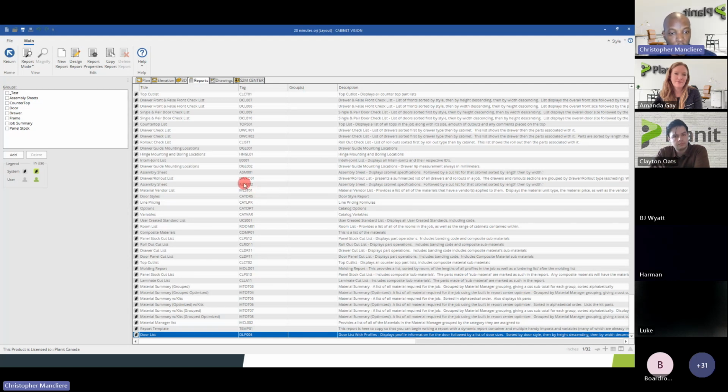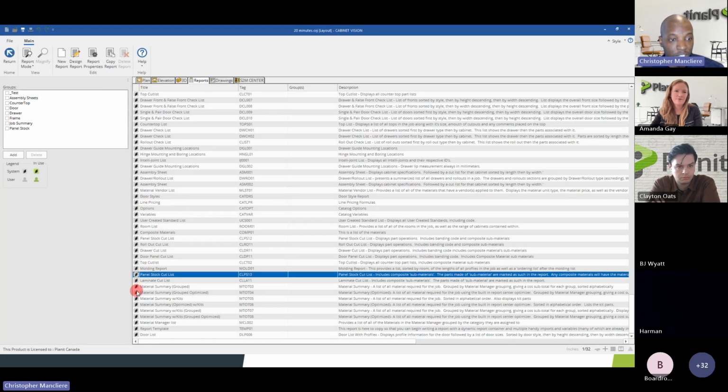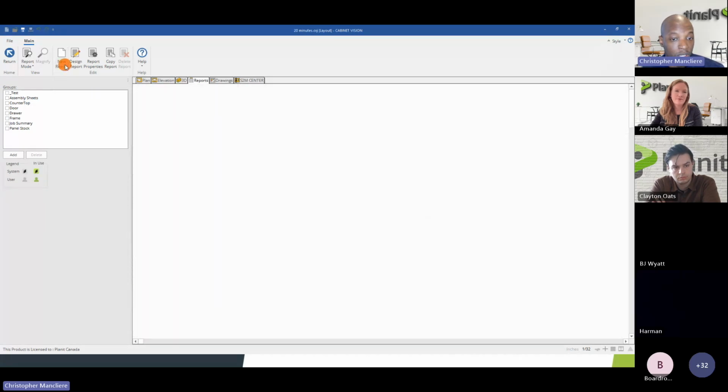Actually, there's more than two ways, but two main ways. Start from scratch with a new report, or use an existing report. As you may know, it's always easier to use something that already exists instead of starting from scratch. But if you want to, you can start with a blank report.